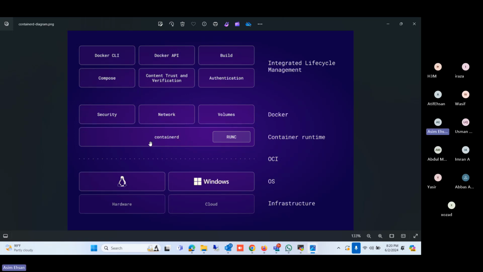So now in Kubernetes, what we will do, we will use only containerd. Volume, network, security, API, everything will now be managed by Kubernetes. So we are just going to use this core engine. Previously we understood how Docker is using containerd, and now we are going to use this containerd engine to run the containers with Kubernetes.